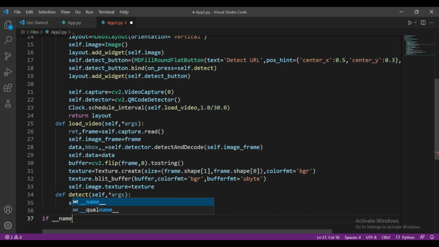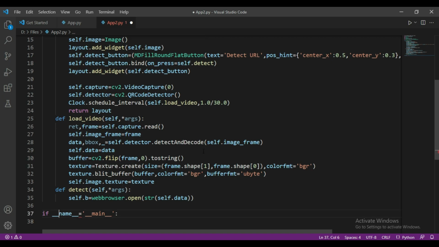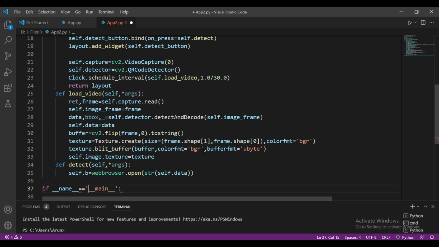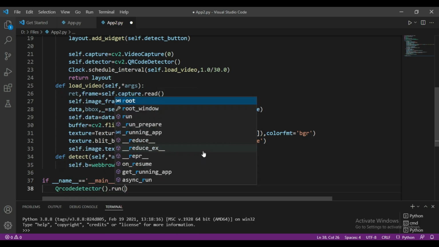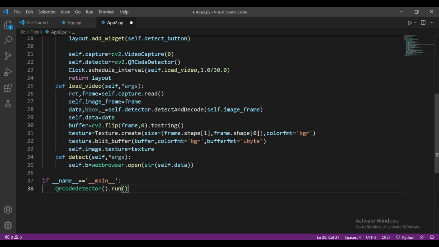After these two functions, we need to add some extra statements that are important to run this app. So once you have developed all the logic for your app, at the end you need to type some conditions and call your main class name here. Our main class name is QR code detector. So call the class and add the run method to make this app viewable.